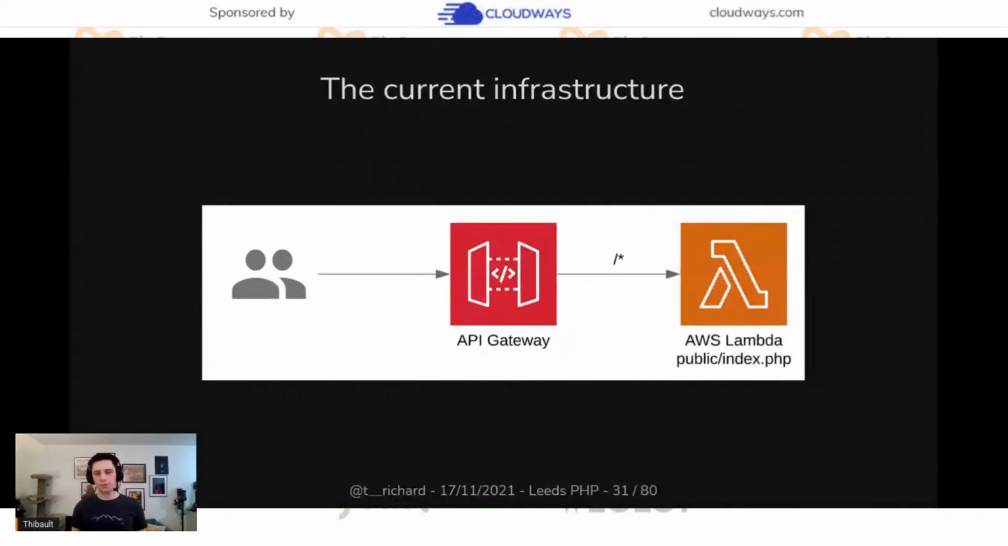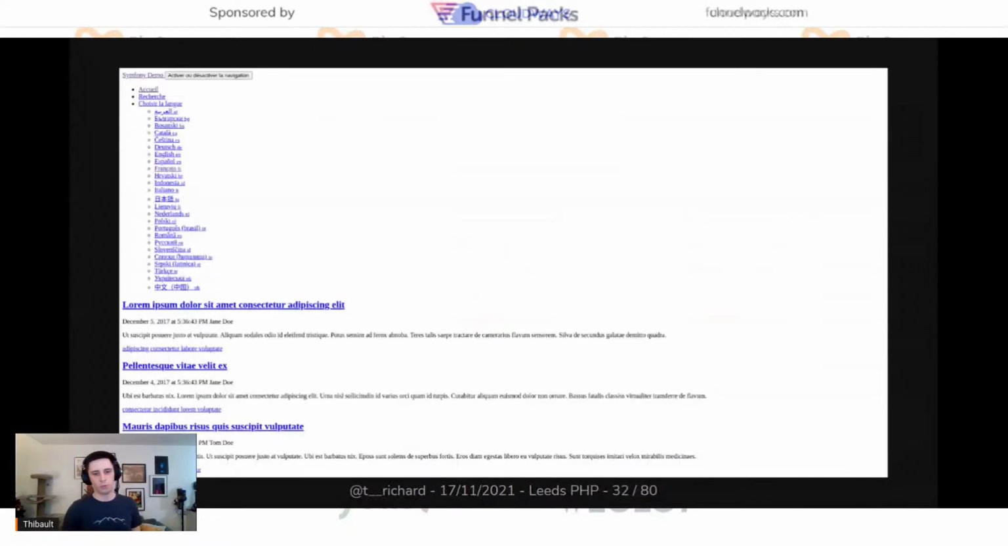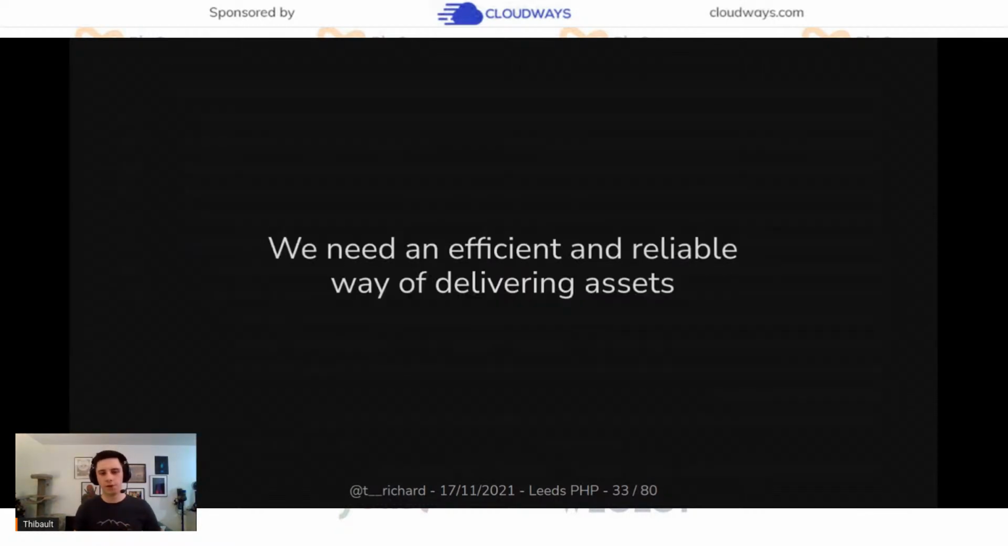But if we click on this link and open it in a browser, we see something like this, which, let's be honest, looks awful. And that's because assets are not loaded. And they are not loaded because you don't want to serve assets from AWS Lambda, because you would also suffer cold starts on assets, and it would be highly cost inefficient. So we need an efficient and reliable way of delivering assets.